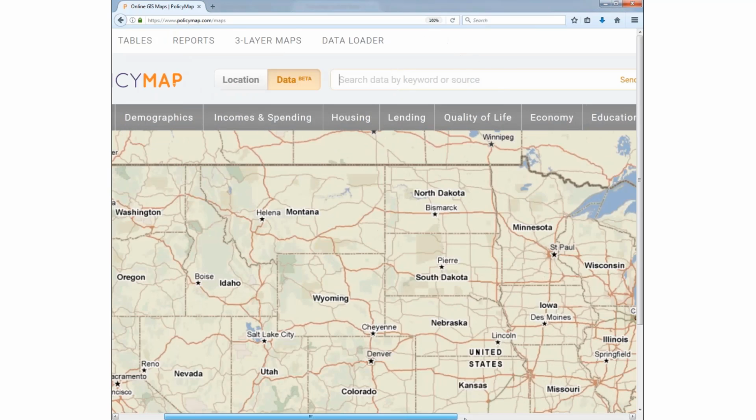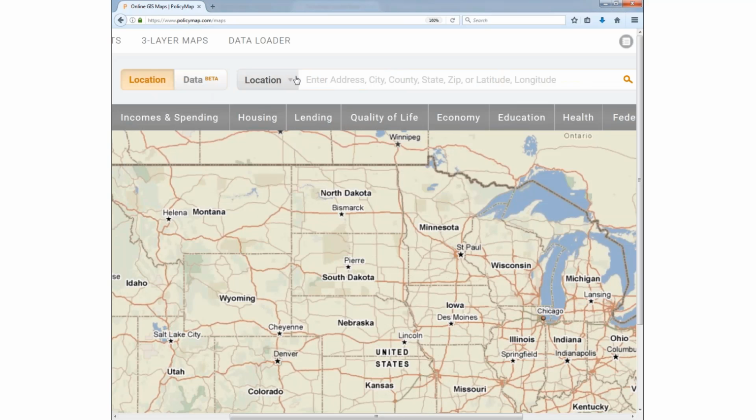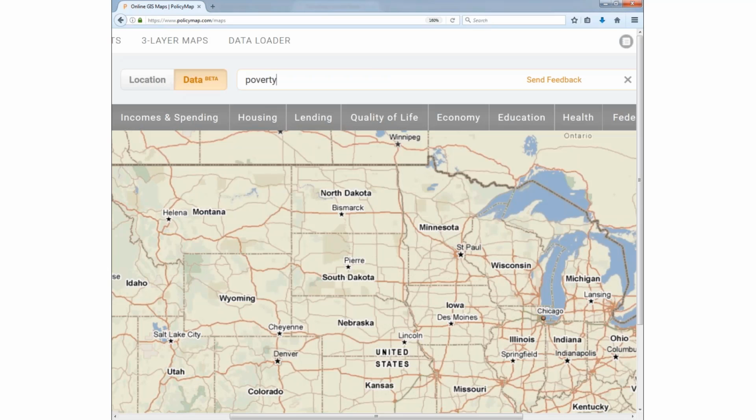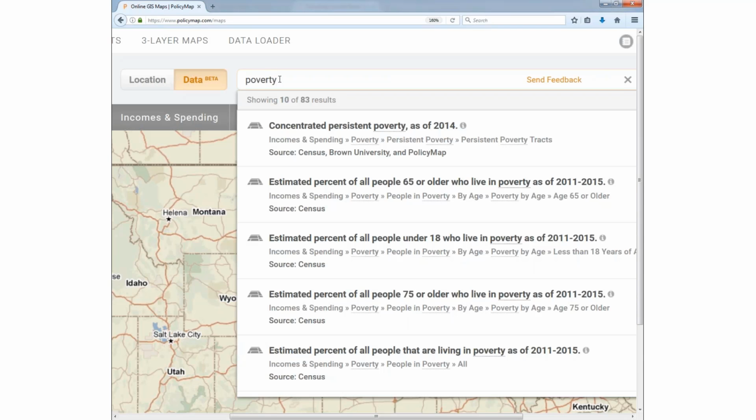So this bar in the very top here, you can toggle between location, which we'll come back to, but data is the ability to enter keywords in here, and it will try to find any indicators that are related to those variables. So income, poverty data. You can do health indicators, and of course, any federal programs.